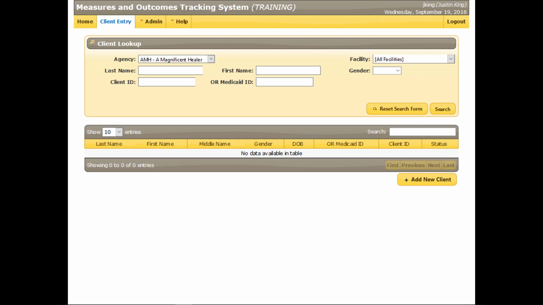First, find the client. Confirm that the agency and facility fields contain the correct selections. As before, enter all or part of the client's last name, or enter all or part of the client's first name, or client ID, or Medicaid ID. In searching for a client, the less information entered or the broader the search criteria, the better. Simple differences in the spelling of a name may make existing clients difficult to find. Click the Search button.